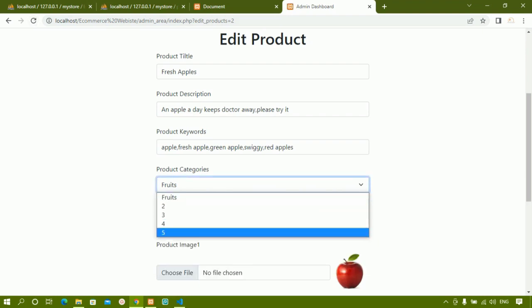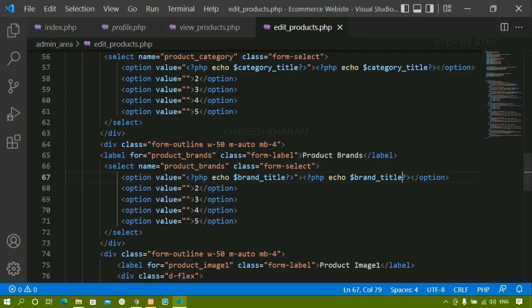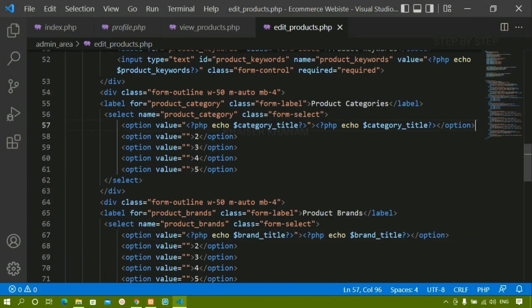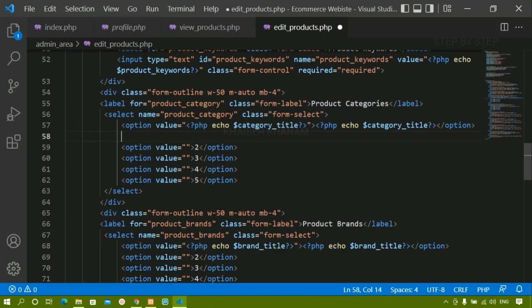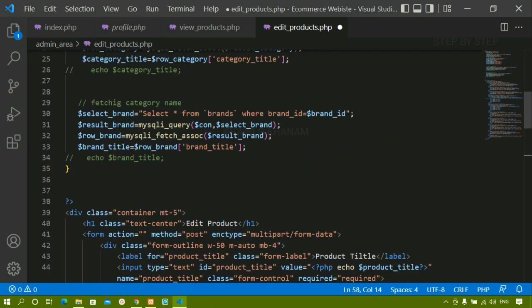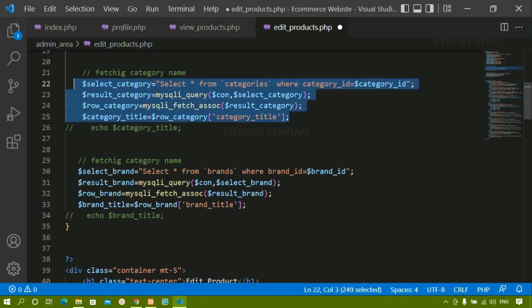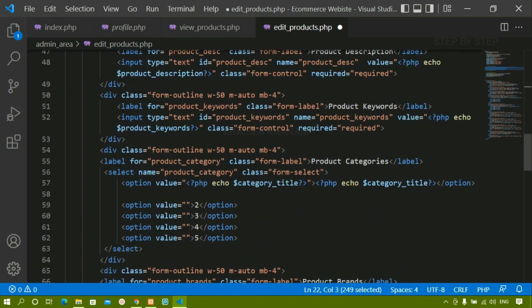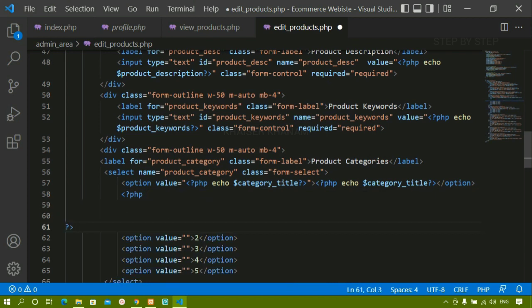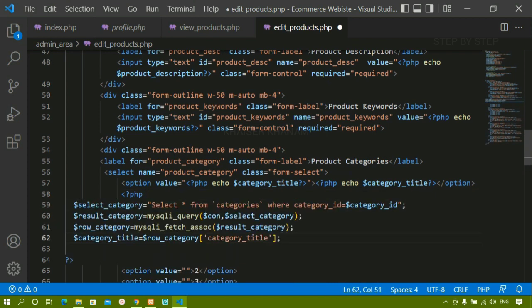Now inside this options also I have to display the data from the categories table. So here below this option I'm going to write the PHP code. For that I'm going to copy this entire thing, whatever we have done. Let me copy this one, and inside this I'll write PHP. I'll close PHP. Inside this I'm going to paste that one. Now from here I don't have to give where, because I have to select all the data from the categories table. Then I'm going to execute here, select category all I'll write.